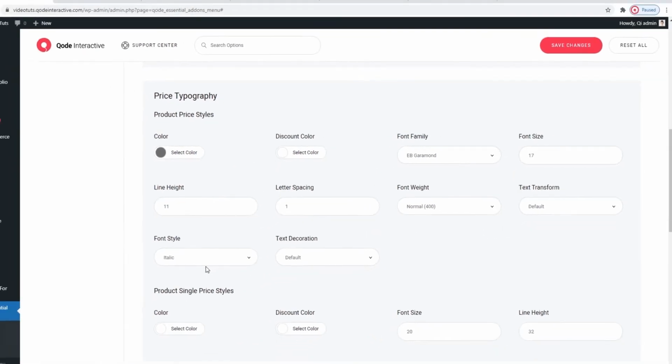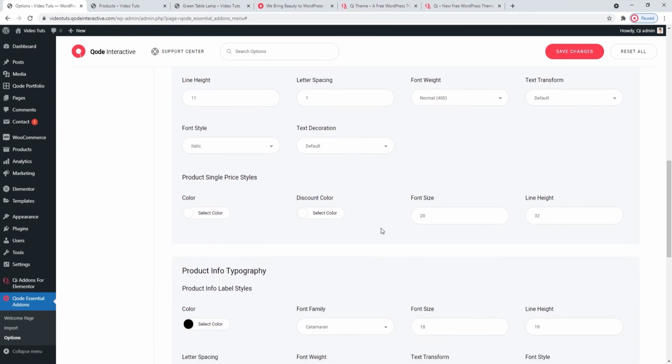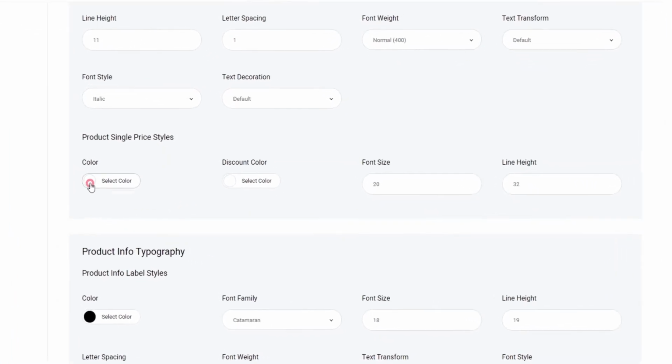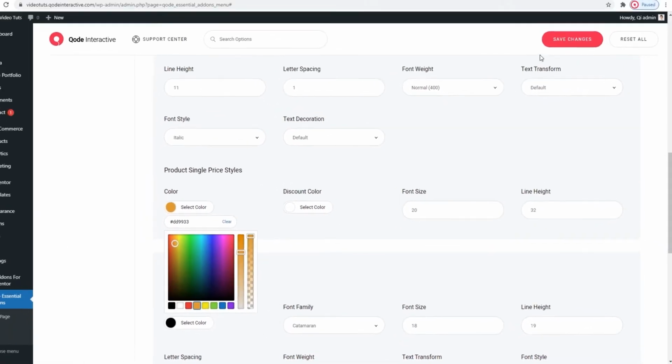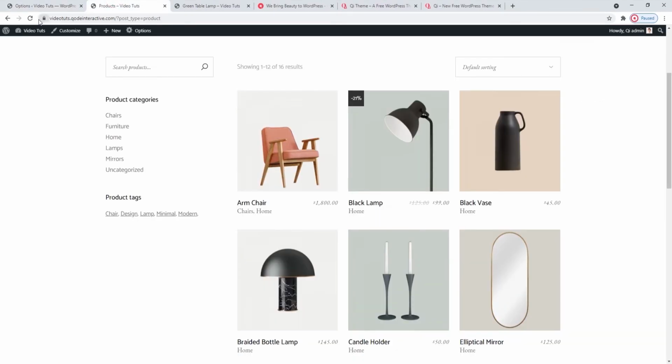However, I do want to briefly look at the options in the second section of the price typography styles. I mentioned them when we started with the third tab. These options are for styling the price typography solely on product singles. So anything you change now won't affect the price style in the product list. Let's take a look at that in practice. I'll set a different color and save. Then if we refresh the product list, there's no changes.